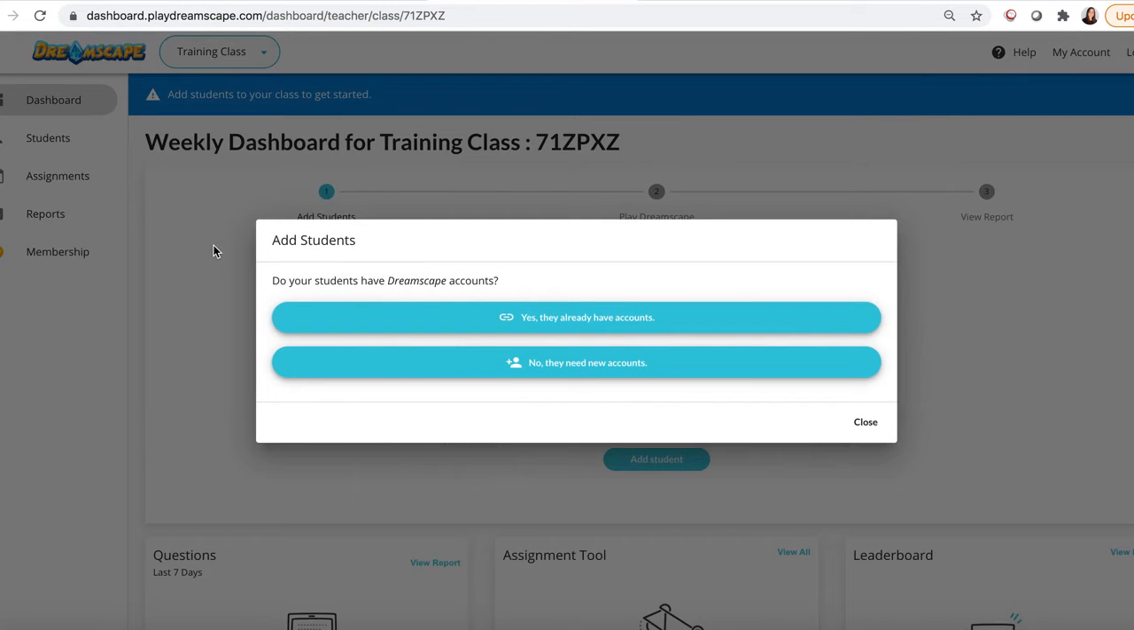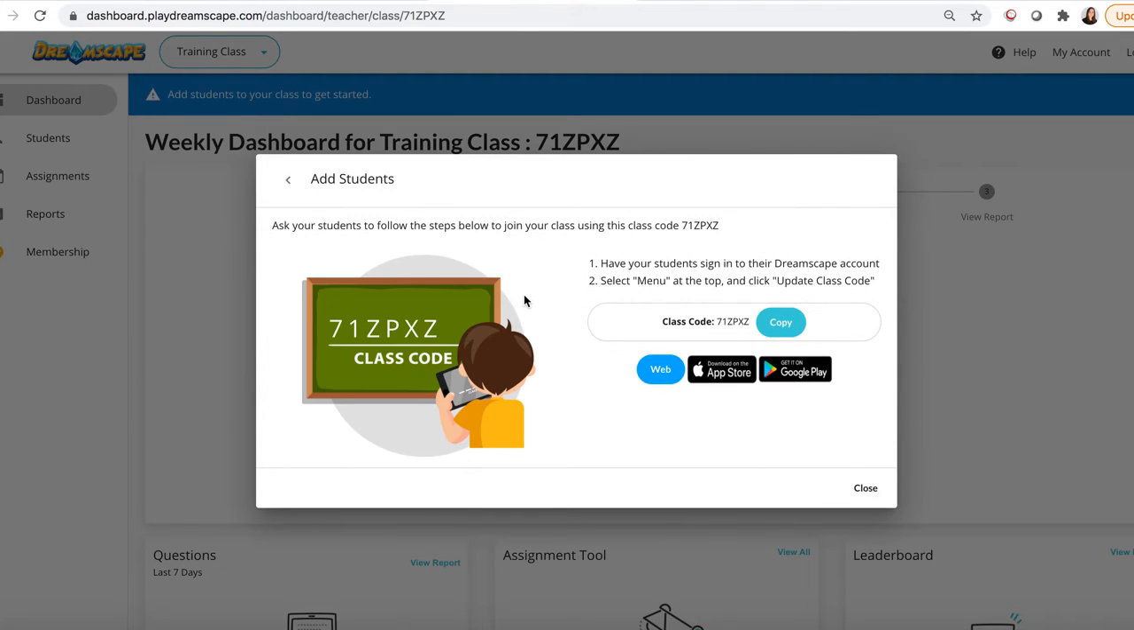I'll have nothing here yet because I haven't added any students. So the first thing it's going to ask me to do is to add my students. You can do this all at once, or you can add students one at a time. Or if your students have already set up their own account using DreamScape, you can click yes, they already have accounts. What that will do is it will tell you your class code here, which you can copy, and they'll have to enter that class code into their game so that they get connected to your dashboard.